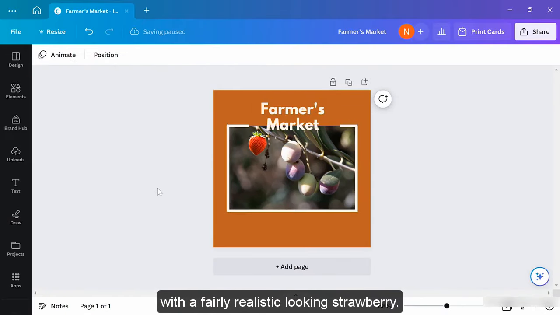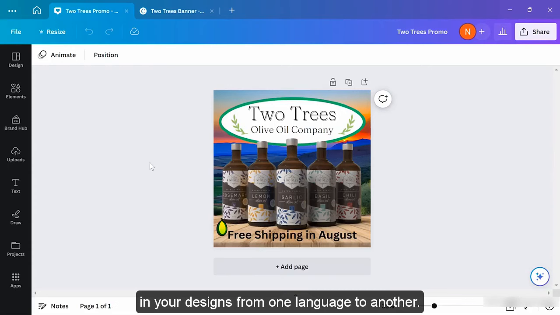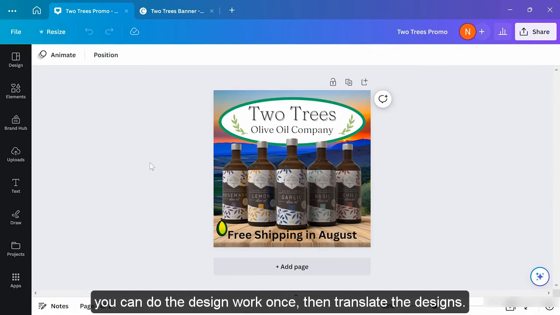So using the artificial intelligence tools, I was able to make some pretty useful edits to the actual content of this picture. Canva can translate all of the text in your designs from one language to another. So if you're producing a marketing strategy that will be published in different regions, you can do the design work once, then translate the designs. This design has 3 text boxes in it.